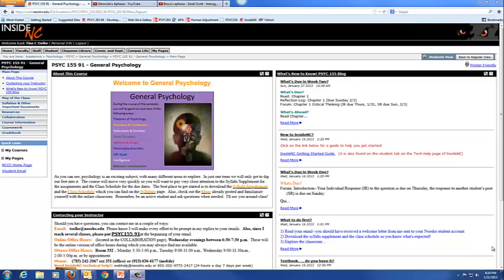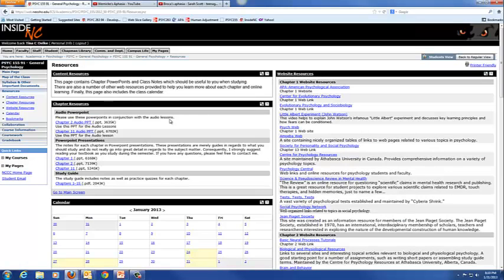The very first thing that you might find handy to do is to print off the PowerPoints, which you can find on the resources page in the classroom. If you navigate to the resources page, you'll see under the chapter resources heading that there are two hyperlinks that say Chapter 2. One contains the full PowerPoints for this chapter, and one is an abbreviated PowerPoint version that is just for this audio lesson.